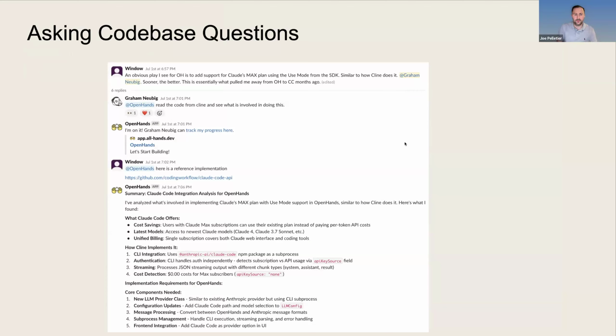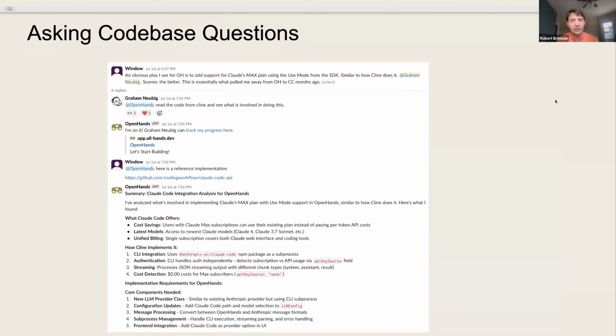This is actually a pretty cool one. Being able to just answer questions about the code base. This is an example where we just had OpenHands go and clone a repo and analyze it for us and understand exactly what's happening here. What would we need to do to implement similar functionality? This is a really cool use case for doing quick investigation, quick research, sometimes on your own repo, sometimes on other people's repos, things like that.